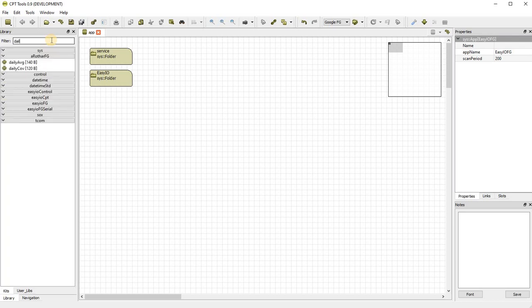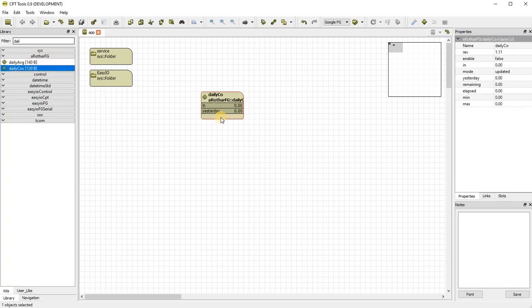So if we grab our daily COV, drop it on the page, we can see he's got standard slots here or properties. He's got an enable property. Let's set that to true. And as soon as you set it to true, it populates this remaining and elapsed time.